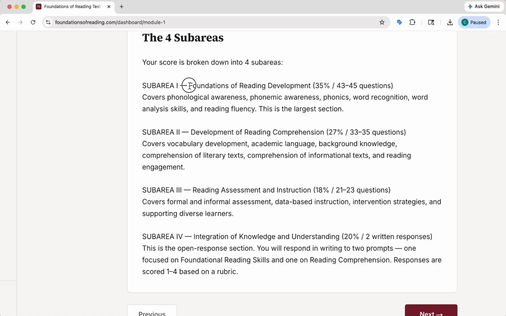The largest portion of your exam comes from a sub-area with the title Foundations of Reading Development. As we can see, this is worth approximately 35%, so you'll be receiving 43, 44, 45 questions out of that total 100. In this section, sub-area 1, you will see questions related to phonological awareness, phonemic awareness, phonics, word recognition, word analysis skills, and reading fluency.